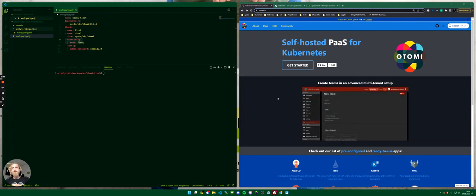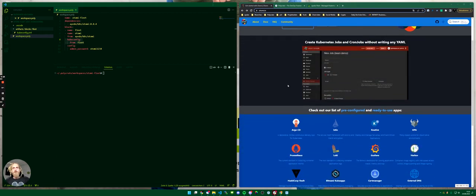Today we are installing Otomi, a self-hosted platform as a service for Kubernetes, and we are going to install it, and you guessed it, on Kubernetes. Otomi is a very cool tool. It's been built in the Netherlands, it's fully open source, it's built by the great guys from Red Cubes.